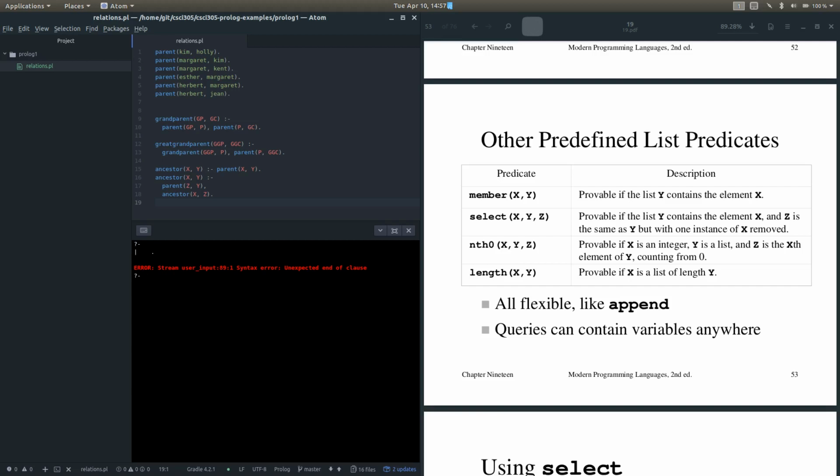We can look up the nth item starting from 0. So if X is an integer, Y is a list, and Z is the X element of Y counting from 0. And then finally we have length of X, Y, provable if X is the length of Y. So all these are flexible, just like append, and queries can contain variables anywhere, right?